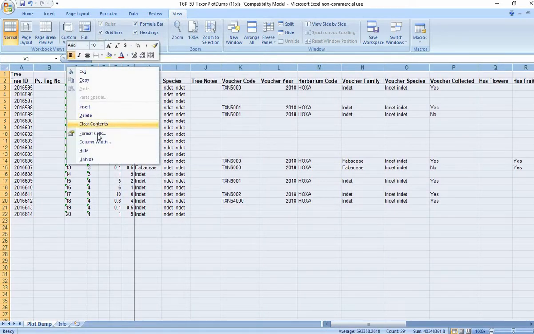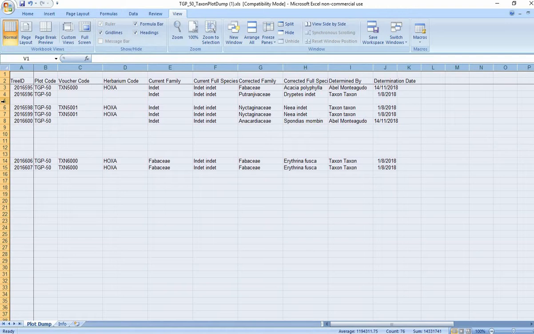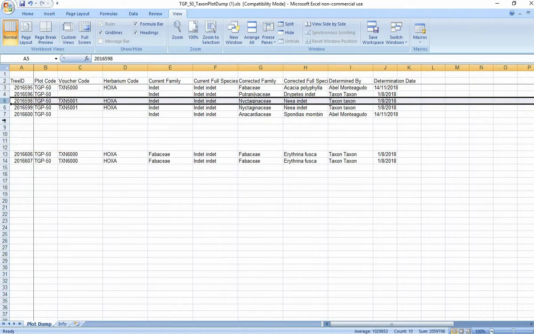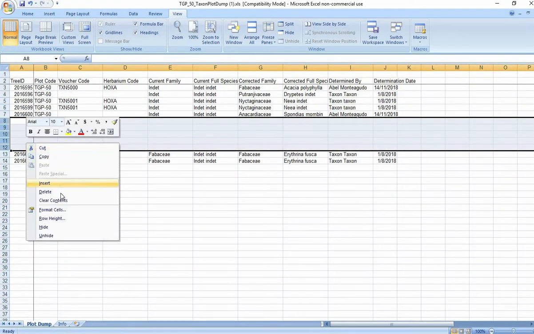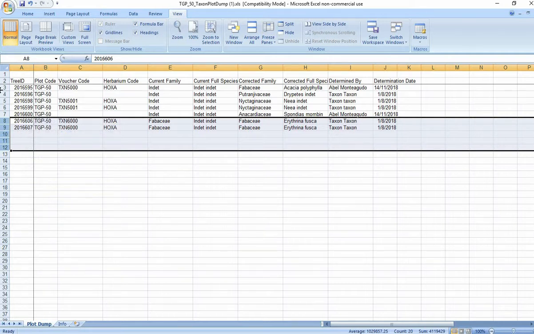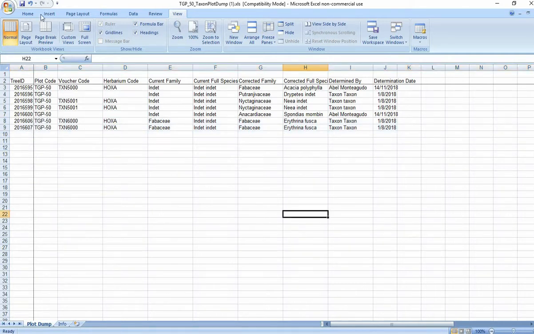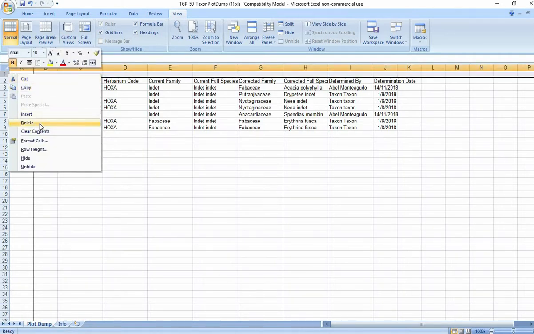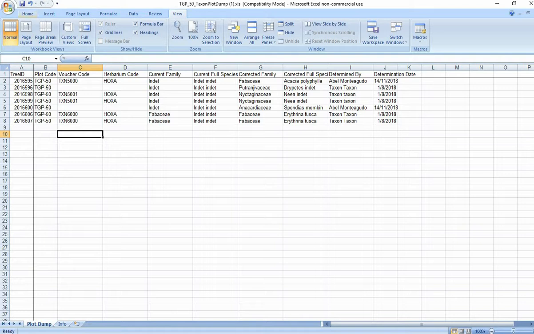So I'll get rid of the other columns and rows, leaving just the information that we want to upload and save the file. For the update determination wizard, we also need to make sure that the top row is the row of column headers. So now we're ready to upload our new determinations.